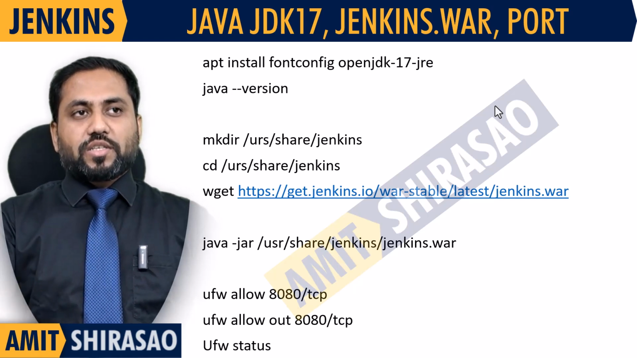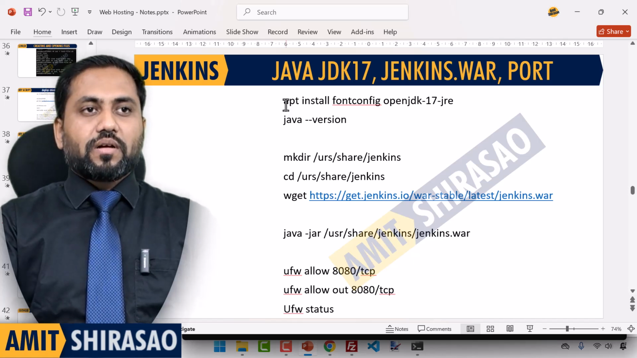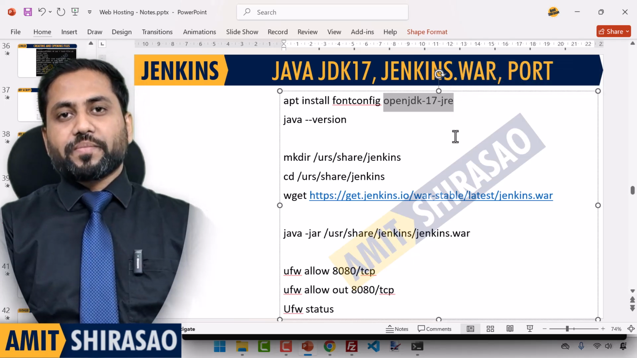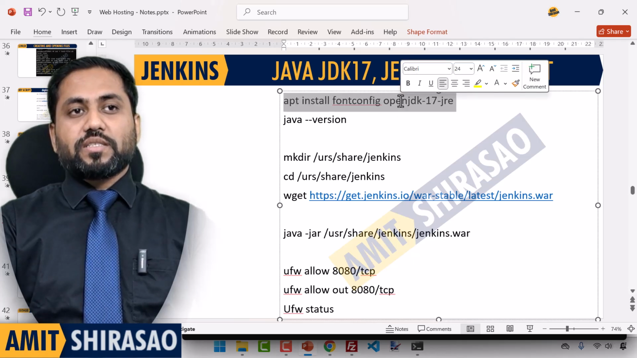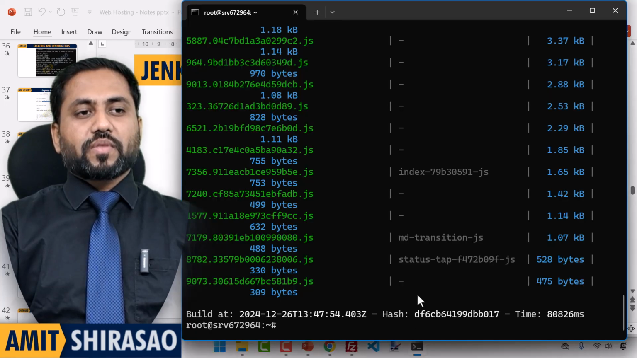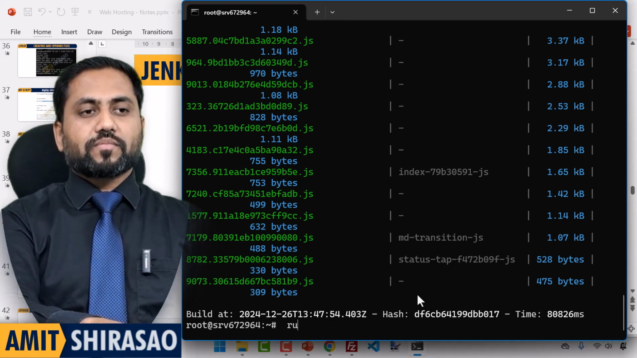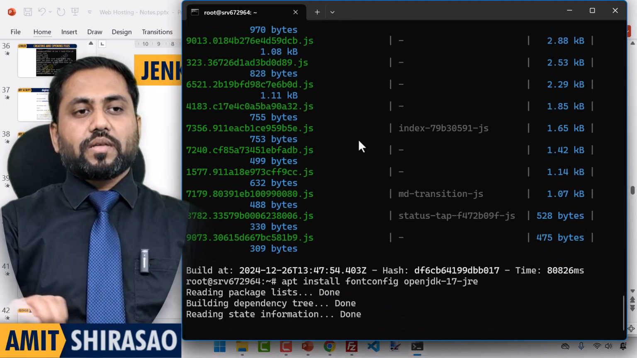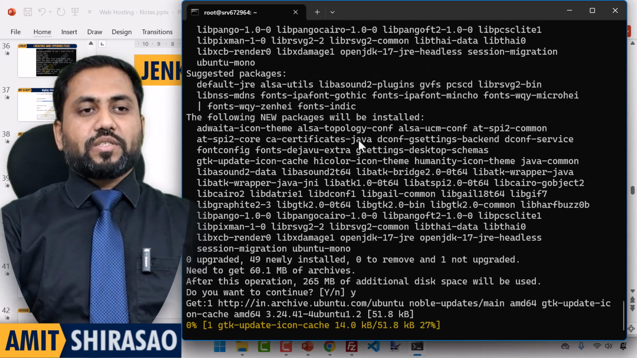Okay, so let's get started with Jenkins. Jenkins is a little technical thing. It requires Java version 17 only. It is very particular about the Java version. So we'll first install JDK 17 JRE. Okay, I'll just copy this. I'll paste it over here. Yeah, I'll paste it. So it says it has these many MBs. So do you want to install it? Yes.